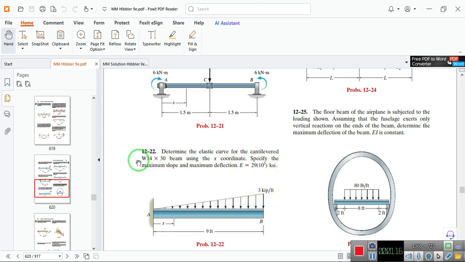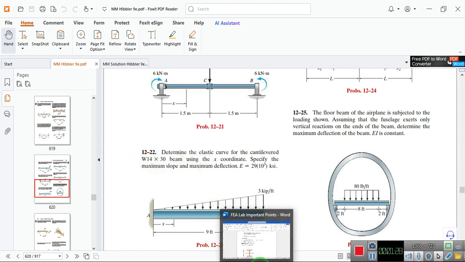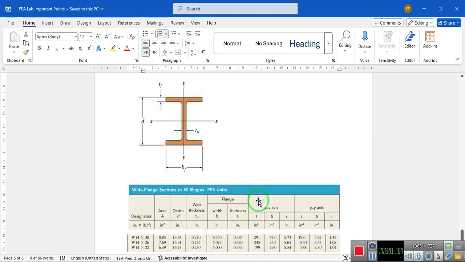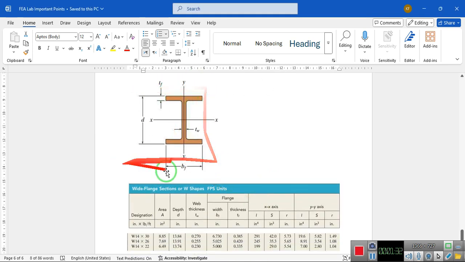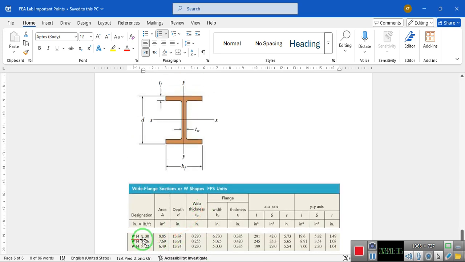Okay, for that, right now the cross section of the beam is W14 by 30. This is the beam dimensions. You can get the dimensions of the beam at the end of this book, in the appendix. But for ease, I have written the dimensions here. I have extracted that picture and the dimensions from there. So you can see that our beam is W14 by 30, and these are the different parameters.